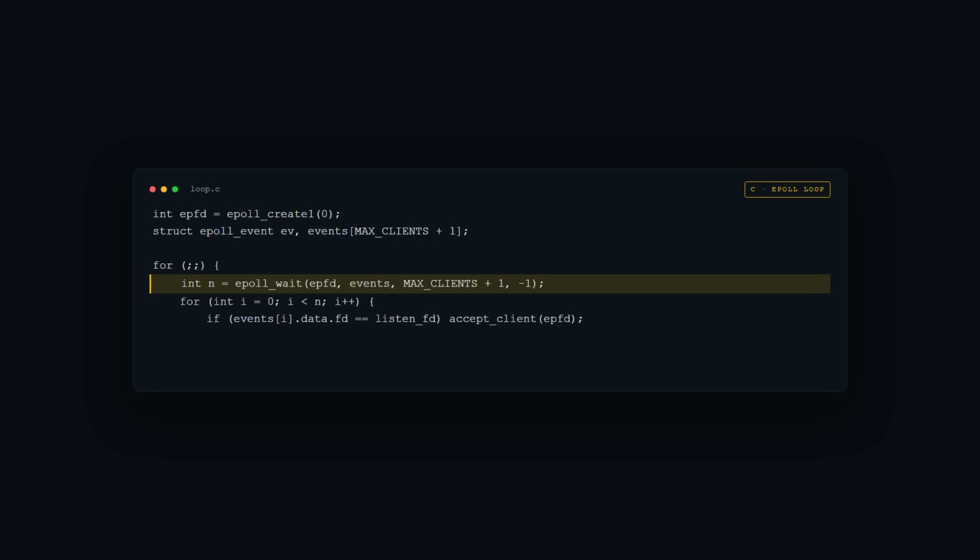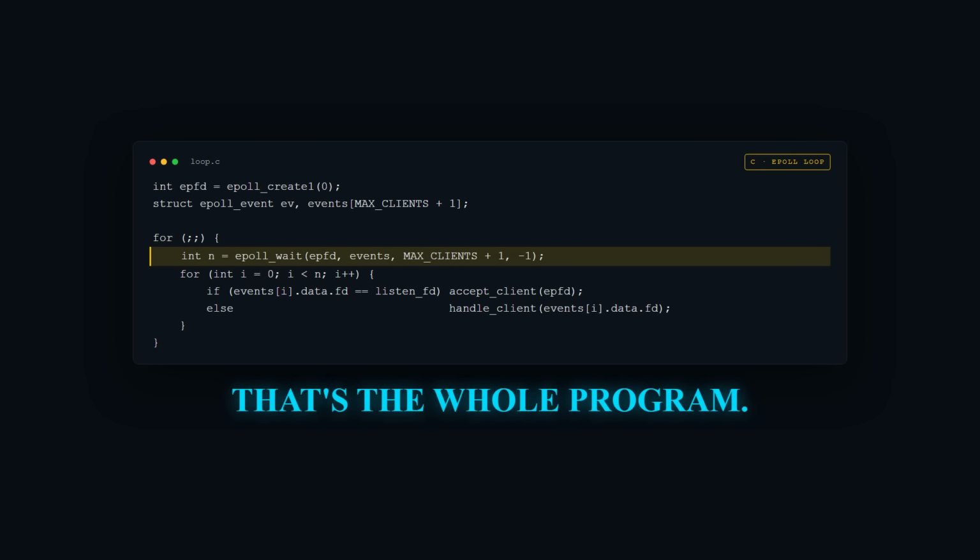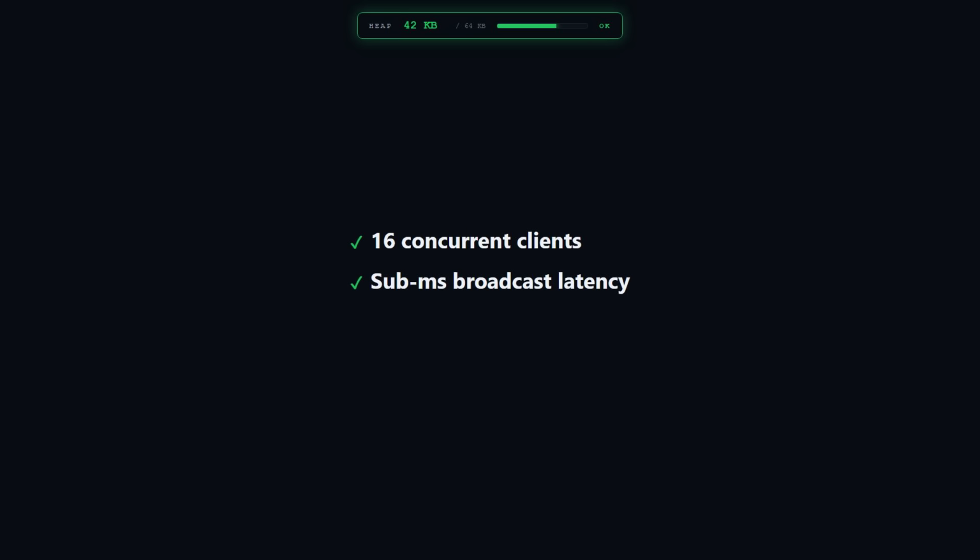epoll_wait returns events. We read into the per-client buffer, scan for a newline, copy into the ring, fan out to writable FDs. That's the whole program, and it runs. 16 concurrent clients, sub-millisecond broadcast latency. No GC pauses because there's no GC.